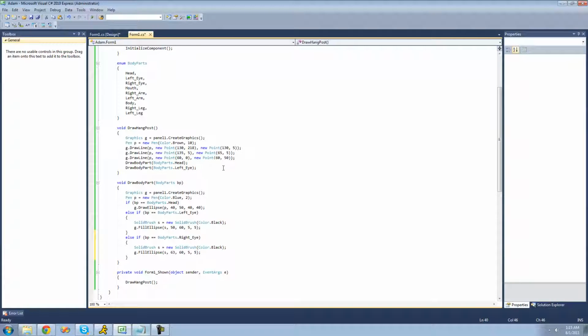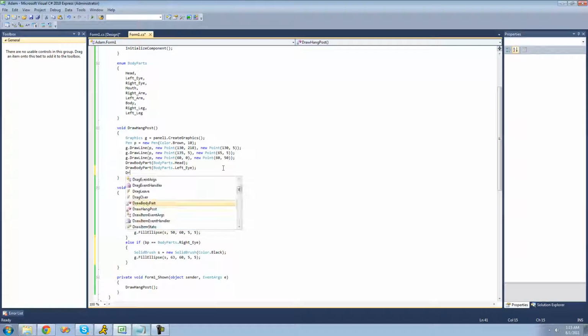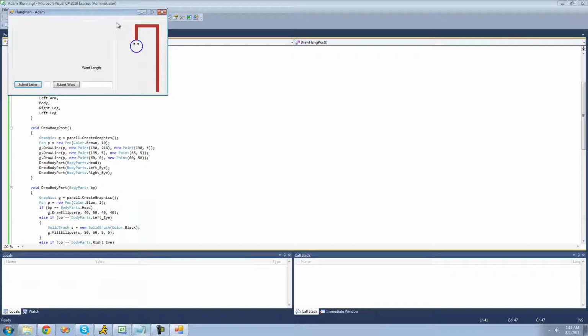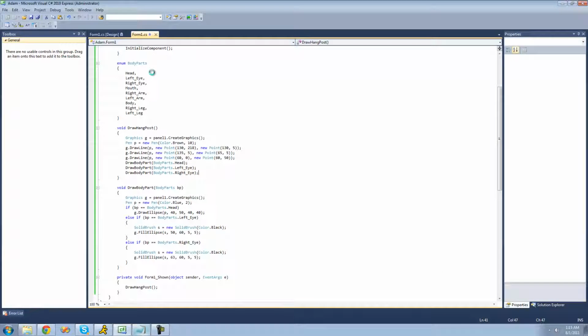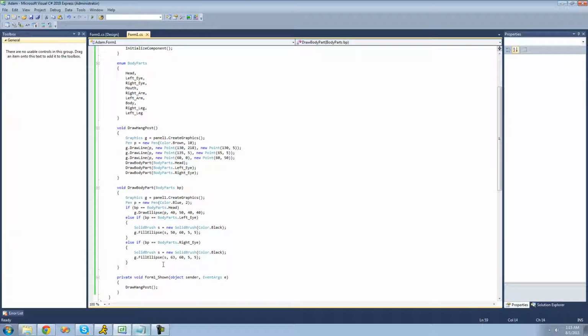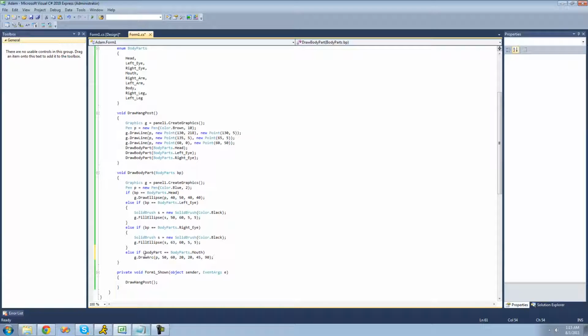Alright, and then let's just call this to make sure that it looks good. So I'm going to say draw a body part, and we're going to be drawing the right eye this time. Alright, and yep, those look pretty good. And finally, we have to draw the mouth. And the mouth is sort of hard to really understand how this all works. But basically, we're just going to be drawing an arc so that it's a mouth.